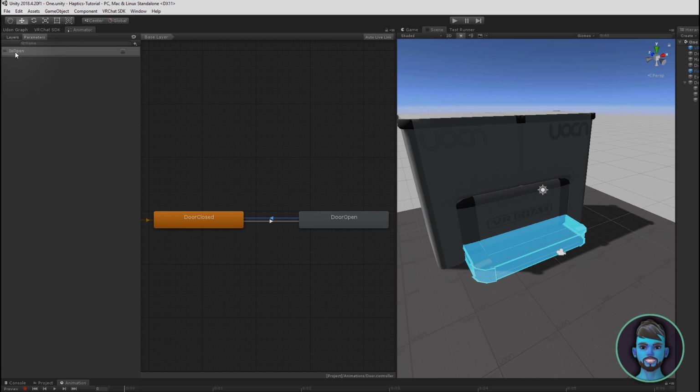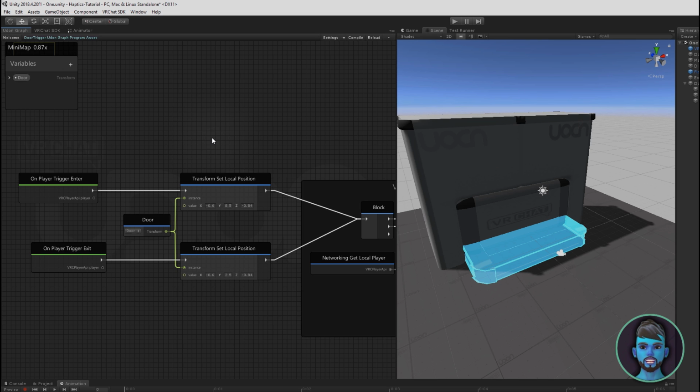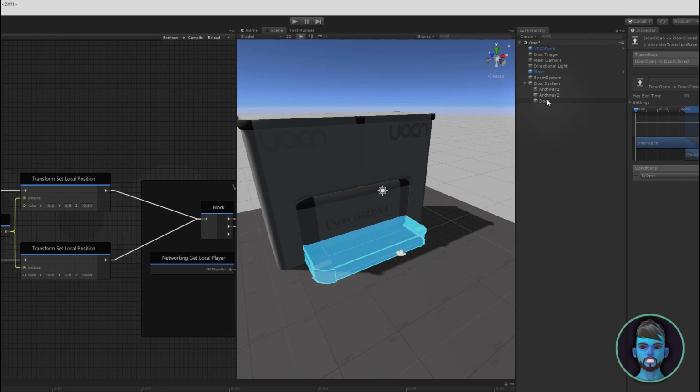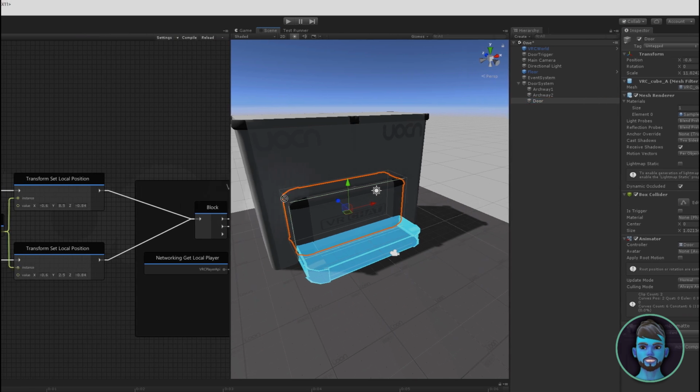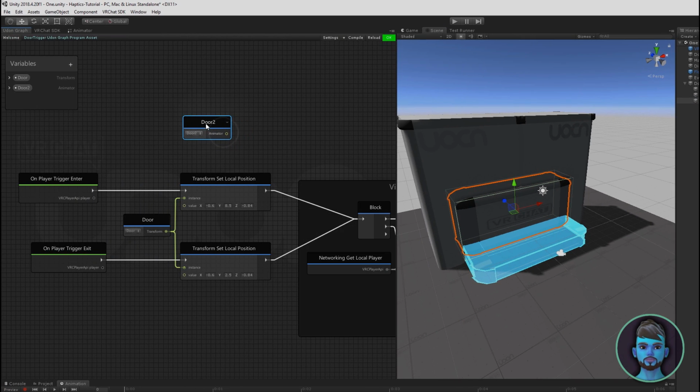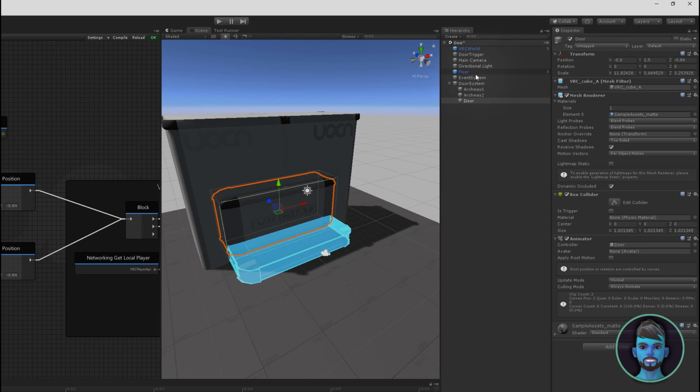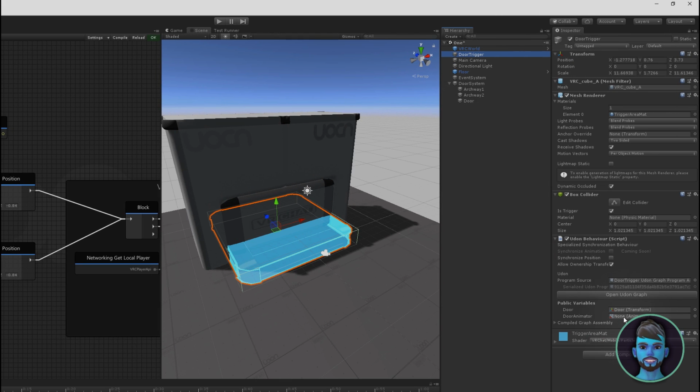And now all we need to do is make a graph that changes this is open. So back in our graph, let's drag in a reference to the animator. I'll click on door, and we'll grab this animator, drop it into the graph. I'm going to rename that door animator. Cool. And of course, let's click on our door trigger and see, yeah, the animator didn't get set up there. So I'm going to drag the door in. Since we already specified it's an animator, Unity knows to grab that animator on it. So now we're all hooked up.